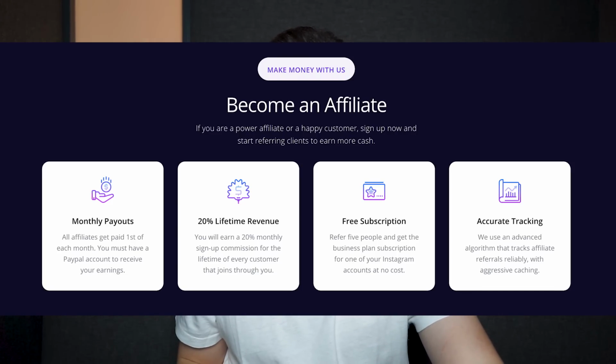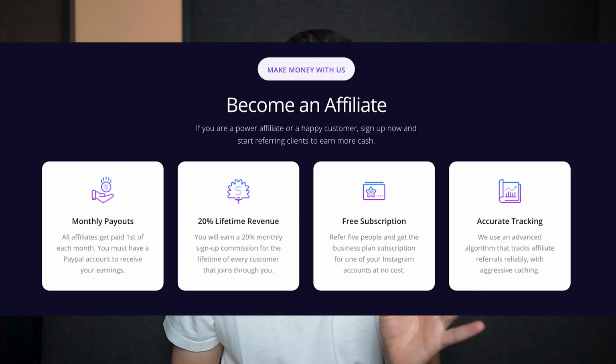Wolfgrowth offers a 20% lifetime revenue commission, which means you only get 20% of the sale, but you get paid for life, as long as the customer pays Wolfgrowth on a monthly basis. So let's say you sell a package for $100, you get around $20 in commission the first month, and then if the customer stays, you will get $20 the next month.